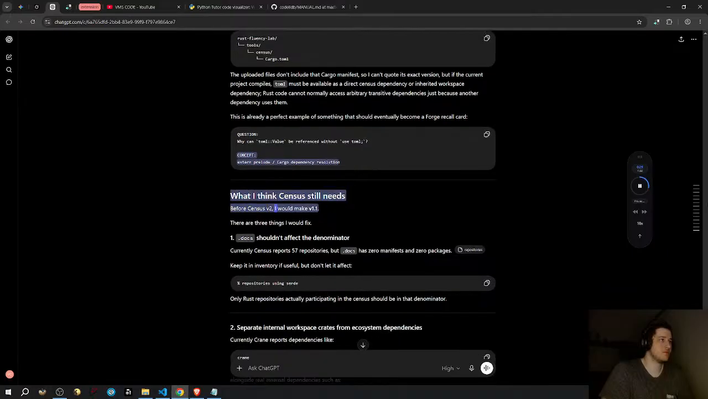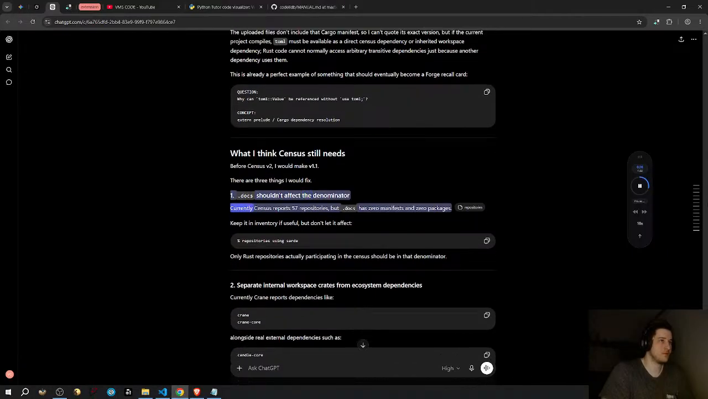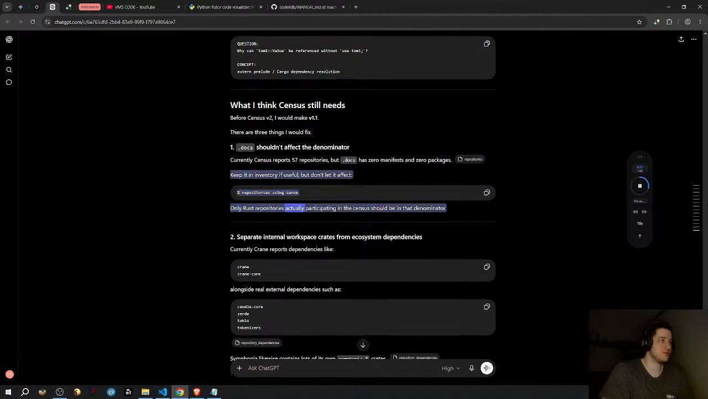What I think census still needs before census v2. I would make v1.1. There are three things I would fix. One, docs shouldn't affect the denominator. Currently census reports 57 repositories, but docs has 0 manifests and 0 packages. Keep it in inventory if useful, but don't let it affect repositories using serde. Only Rust repositories actually participating in the census should be in that denominator.